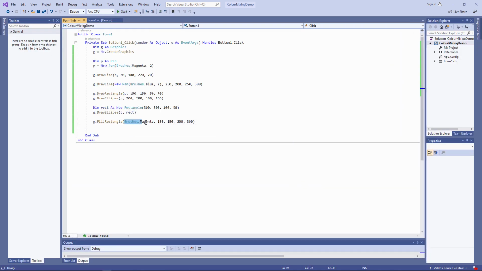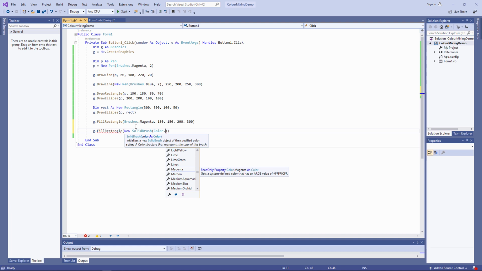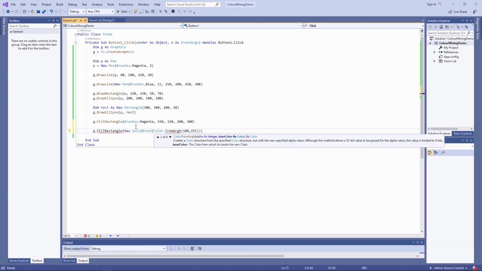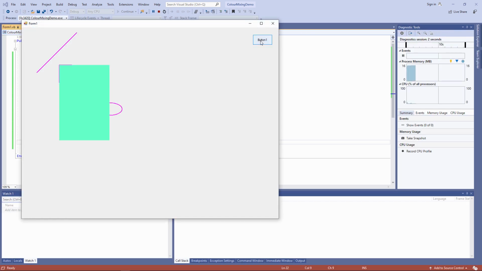Now, when you use brushes like this, you're limited to a set of colours. The ones you can see on the list here. If you want something a little bit more customised, you can create your own solid brush. And this time, instead of selecting a colour, I'm going to use the FromArgb method. What this lets me do is specify the amounts of red, green and blue that I want to use in this colour. 100 red, the maximum 255 green, and 200 blue. This time, a sort of a minty green rectangle.